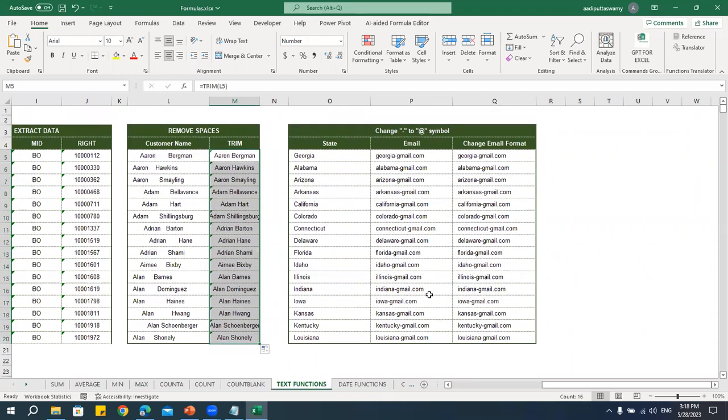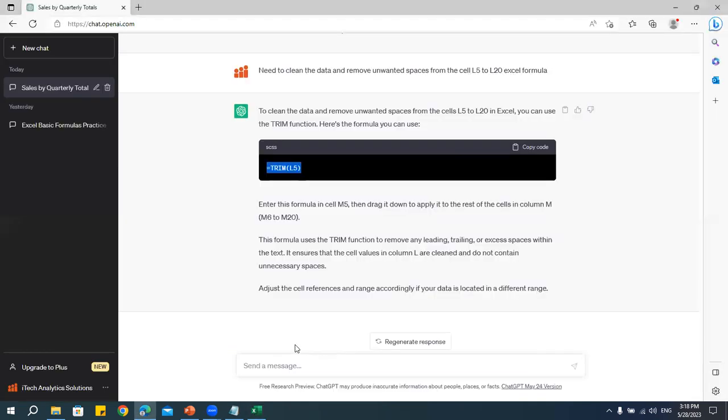Right. Now, here we have a different kind of requirement. What is that? It is saying change hyphen to at symbol. Okay, so where should we go? Have both same thing. Okay, this is the email, so we'll change it here. Replace. Okay.